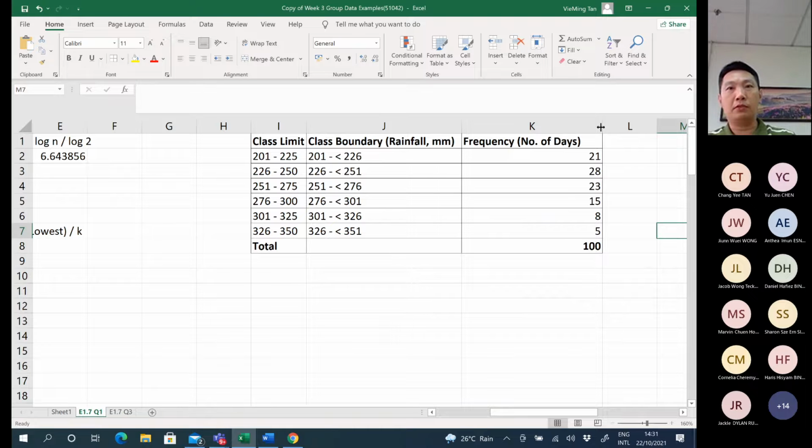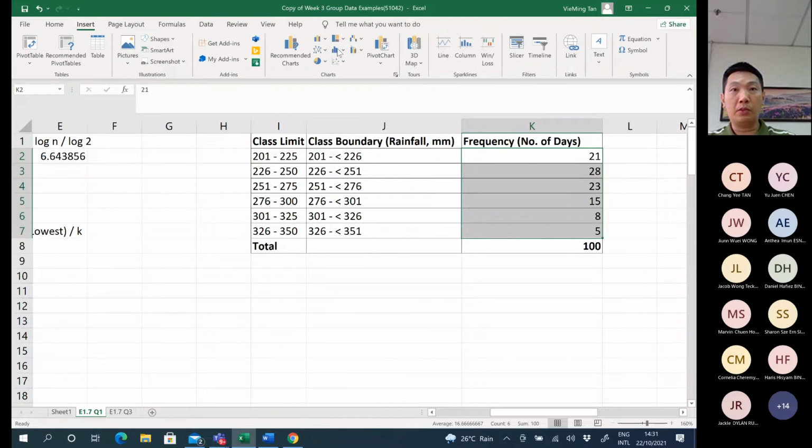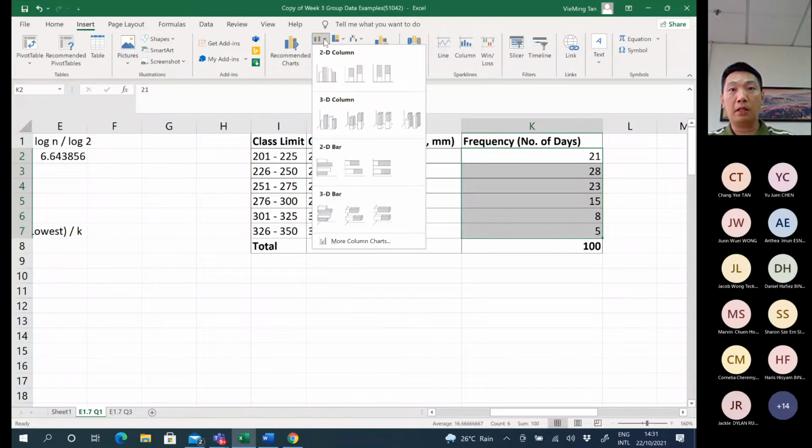So if you want to build the histogram easily, make sure that you already have these two columns. Then we go to Insert, but we have to select the numbers first. If you do not select the title or header of the column, it is fine. We just select the frequency values, then go to Insert and choose this one.